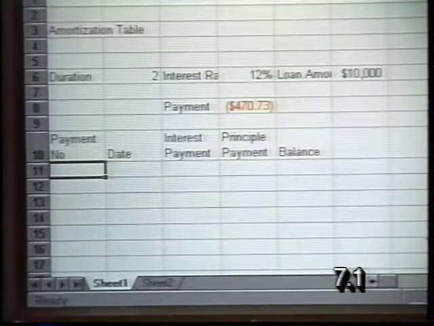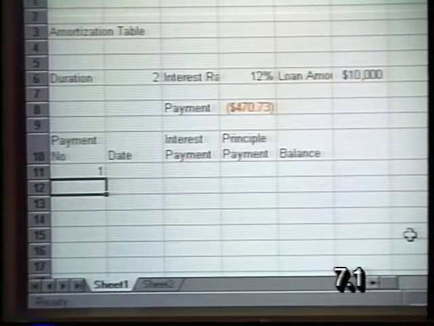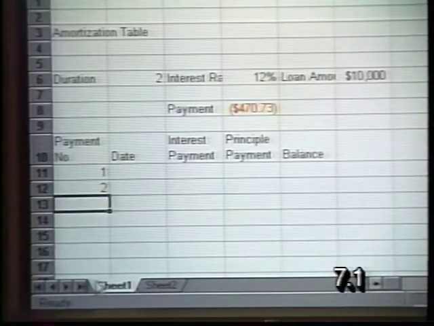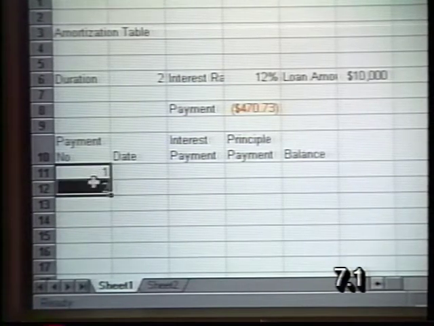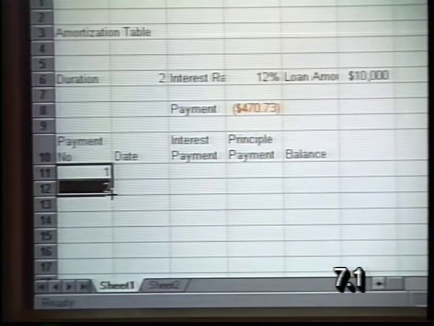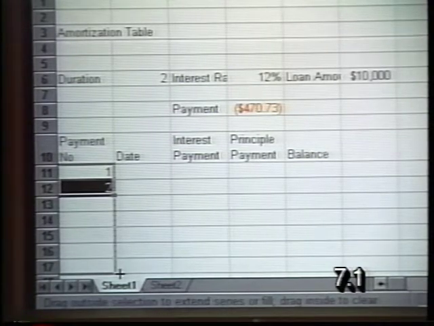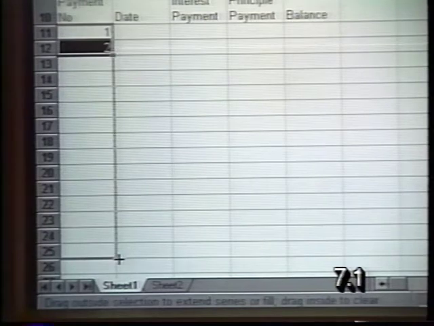Let's start now in cell A11. This is payment number 1, so we'll just enter the 1, and down below we'll put in a 2. To continue this series down for 24 months, all we have to do is highlight both cells. We can then grab the autofill handle, and since we have 2 numbers selected, it will repeat this series. We want to go down for 24 months.